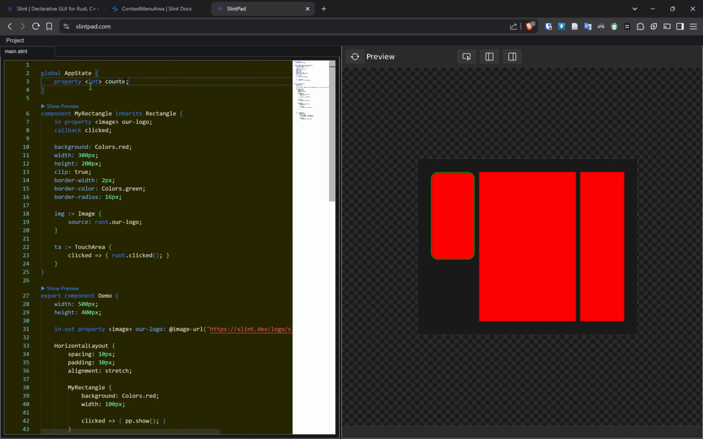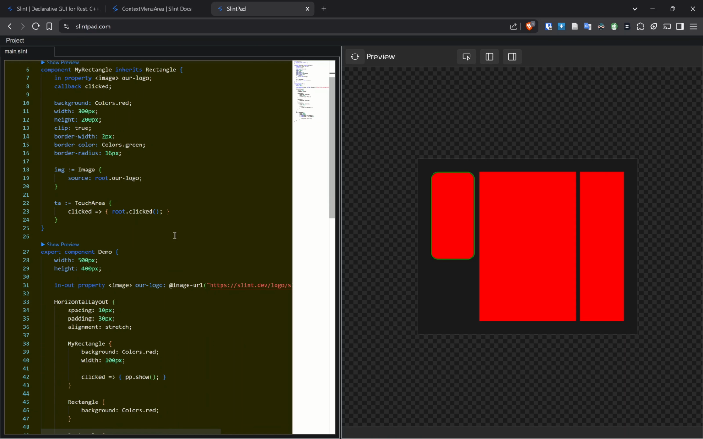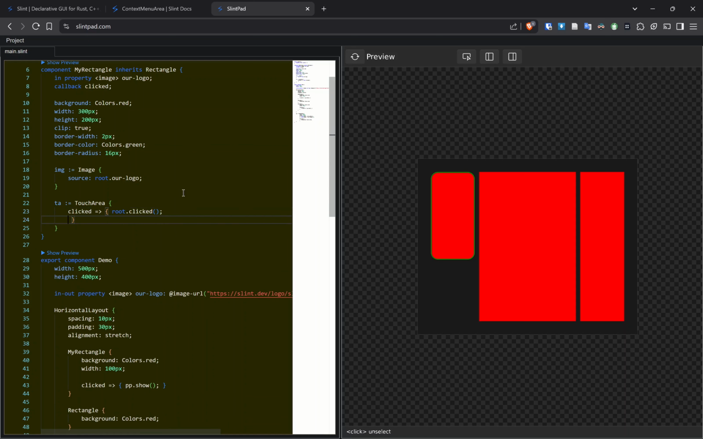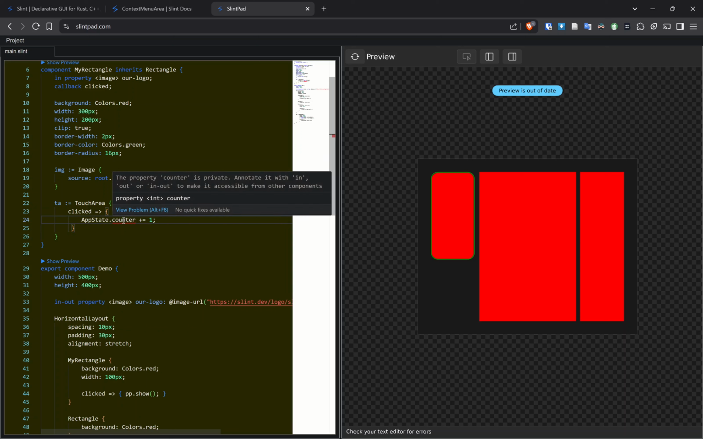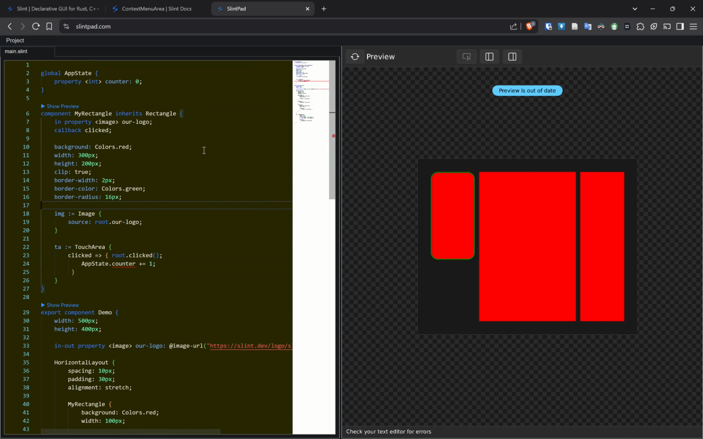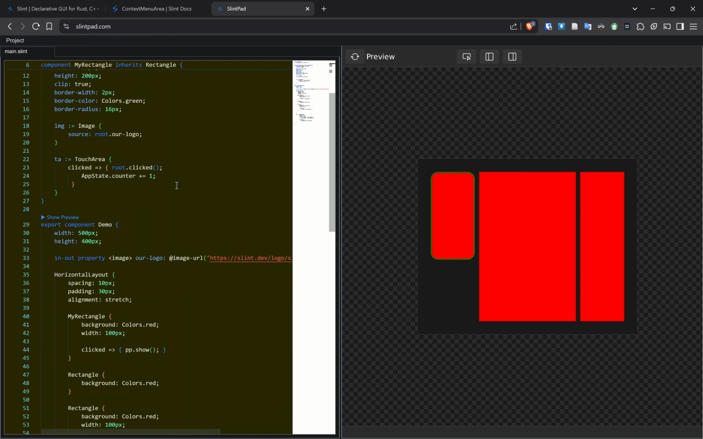Let's just do counter. Let's start it at 0. With that put there, maybe when we click our touch area, let's do AppState.counter, and let's add 1. Oh yes, remember to annotate your properties, that way you can access them from elsewhere. So that way this is now resolved.